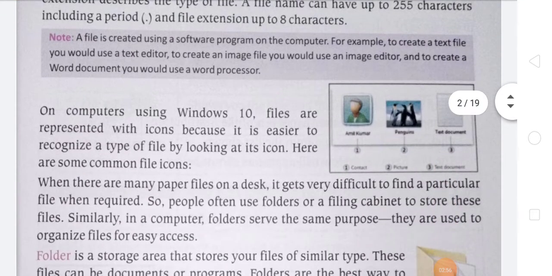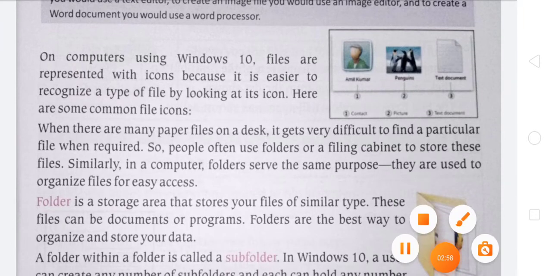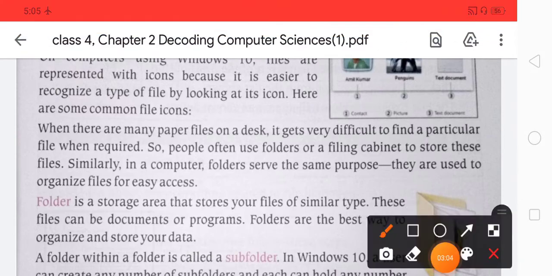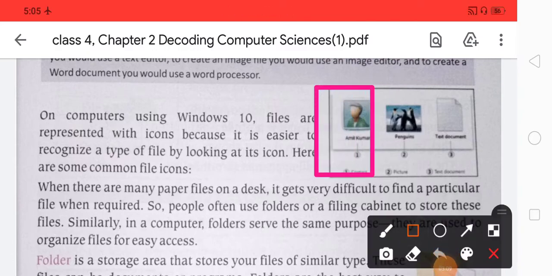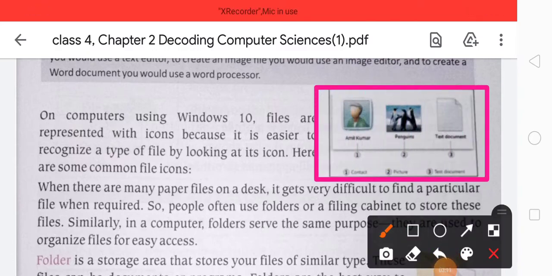On a computer using Windows 10, files are represented with icons. Here you can see some icons given, which also show the name of the file. It is easier to recognize the type of a file by looking at the icon. Here are some common file icons: these are the contact icon, these are the picture icon, and these are the text icon.